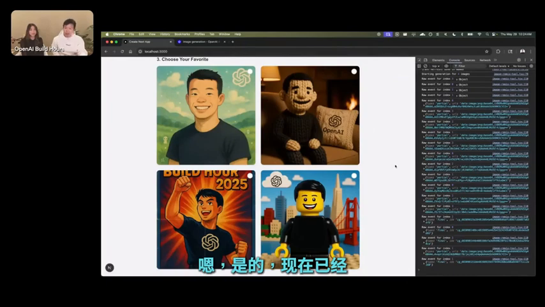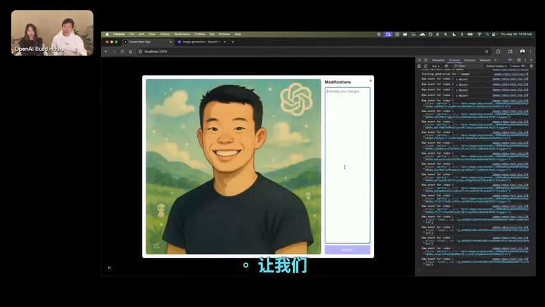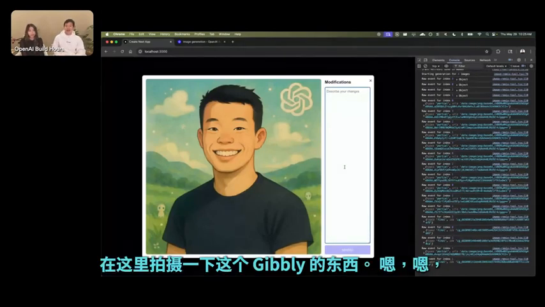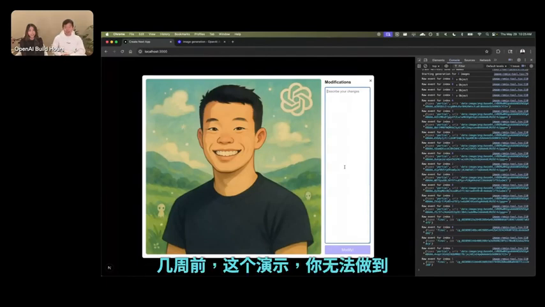Now that those images have been generated, let's look at the second thing that I've added to our little demo here. So let's take an image of this Ghibli thing here, and let's say we wanted to make certain changes for this image. Three weeks ago, with this demo, you weren't able to do that. But now, because of the Responses API, we're able to add additional prompts to change it.